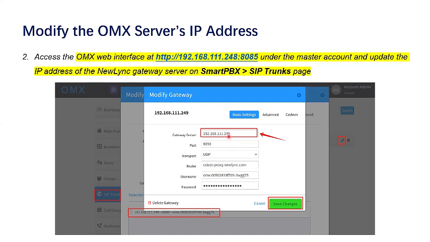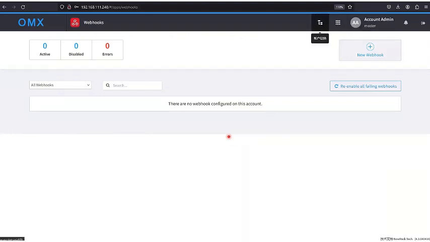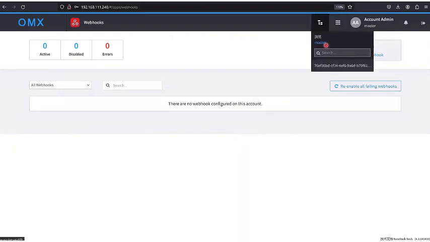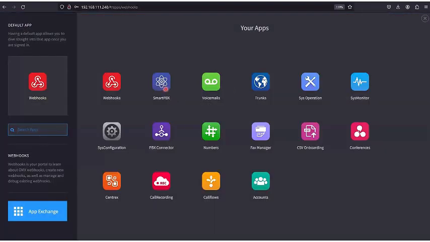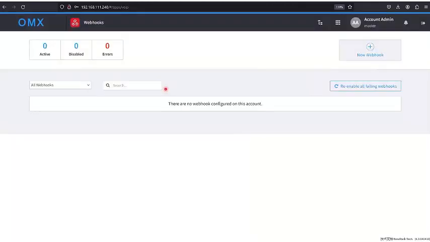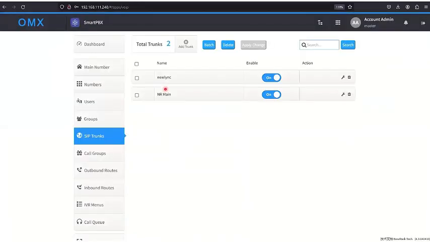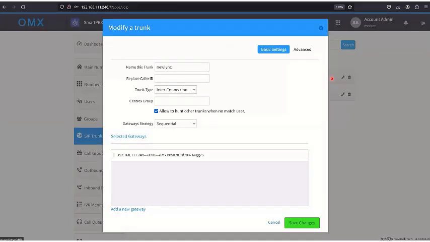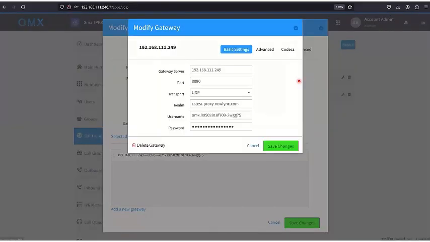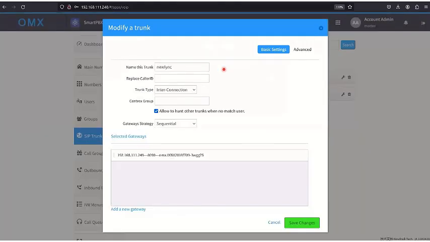So let me show you how to do it on the GUI. Go to the web interface, make sure that you're in the master account. Then go to the smart PBX and go to the SIP trunk. You can edit this one in this page, and you can set the name. Then you can set the IP address of your Newlync. So basically, you need to modify the IP address so that the Newlync server and the OMX server can communicate with each other.